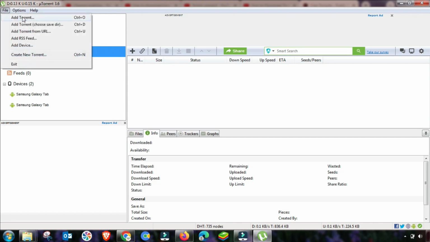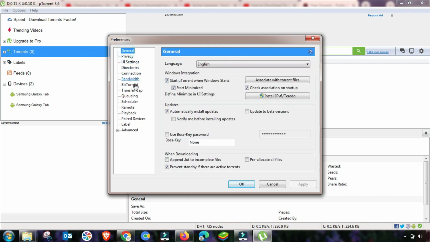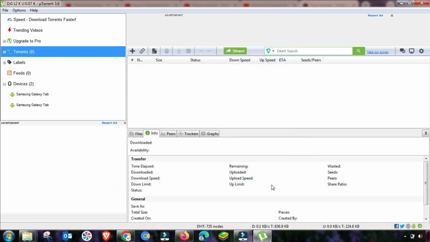And also you can add any file from here, and there is a settings menu. If you have any speed issue, check out my video playlist.